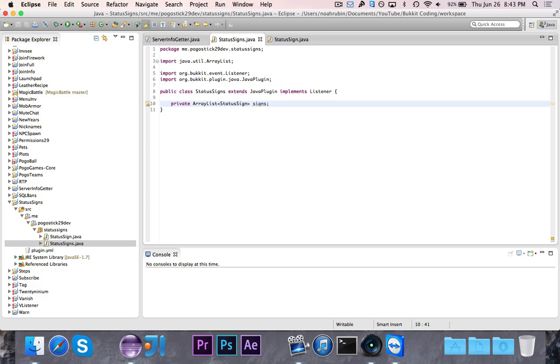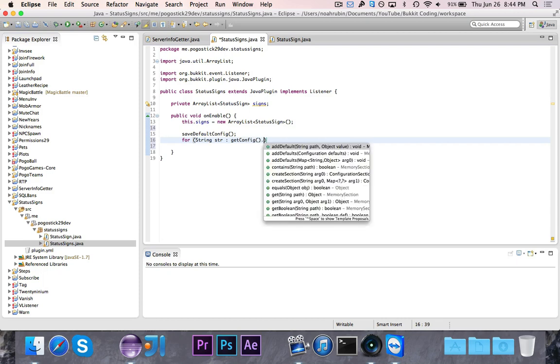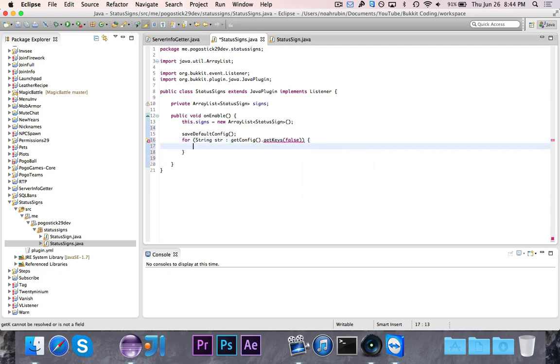So first we'll do our onEnable, public void onEnable. We'll say, first of all, this.signs is equal to new ArrayList of StatusSigns, just initializing it right there. Then we want to say saveDefaultConfig, so just saving the configuration file. And then we're going to say, for String str in getConfig().getKeys(false). So we're getting all the different keys, but we're not doing a deep search. The false means that it only gets the top level.